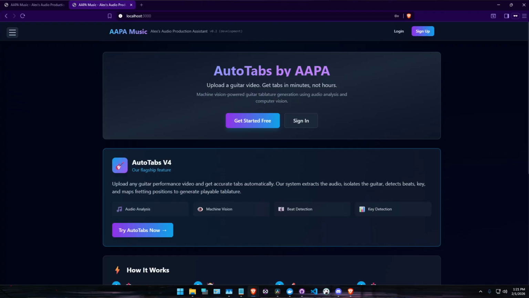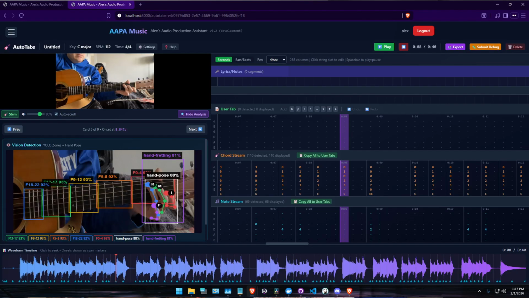I made a machine vision powered guitar tab generator that I'm calling Alex's Audio Production Assistant, AutoTabs, or AAPA AutoTabs. It uses where your hand is on the fretboard to figure out what chords you're playing.